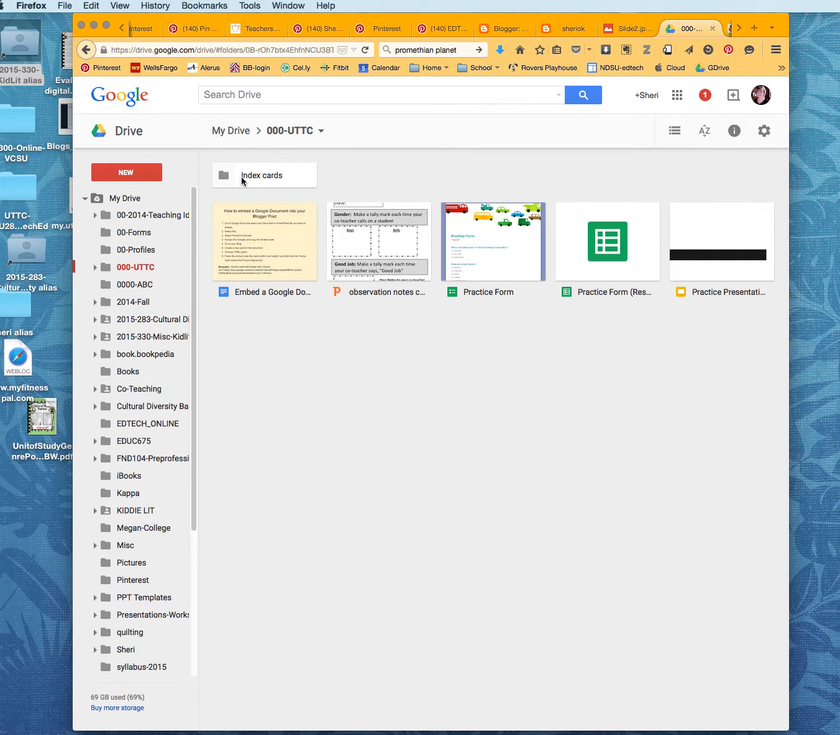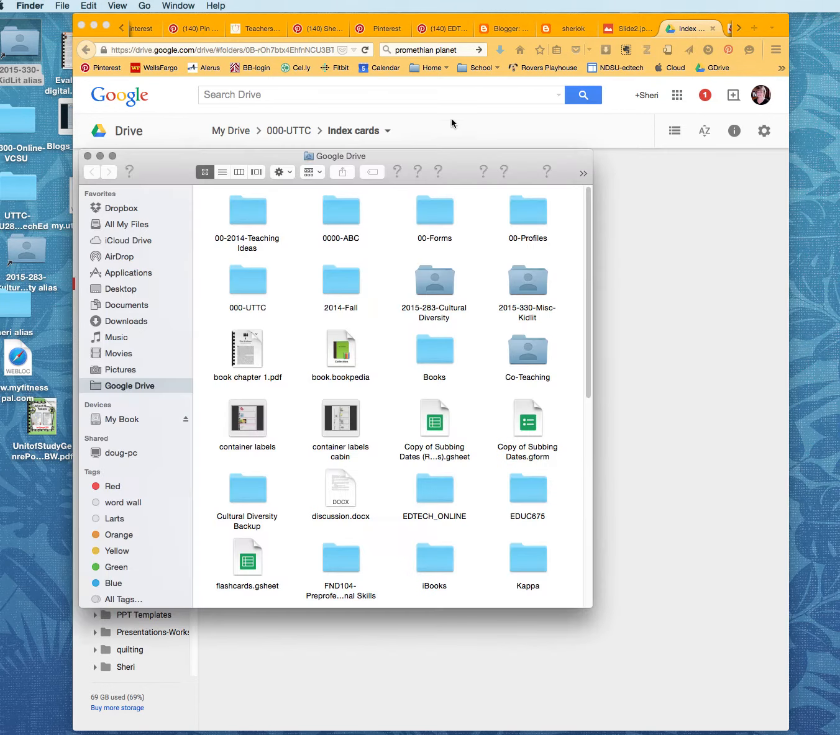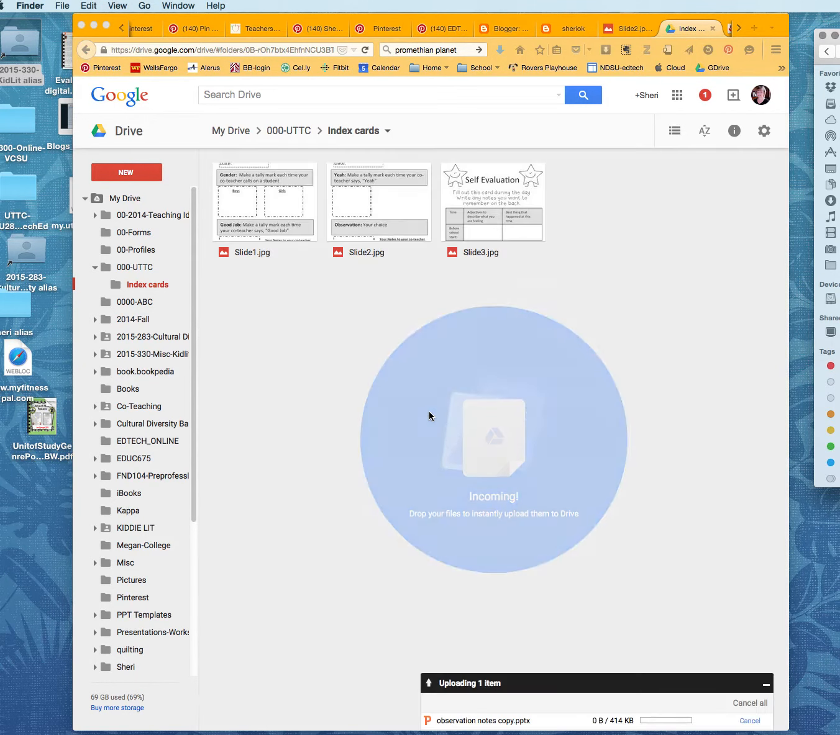UTTC and index cards, and I don't have that one in there. So I'm going to get that file, and I'm going to drag and drop it in. So you can see, there it is.